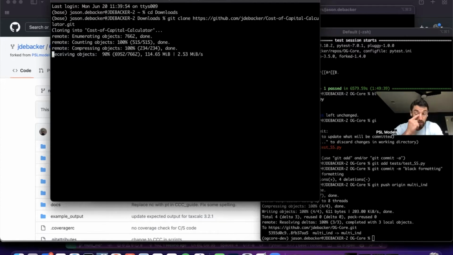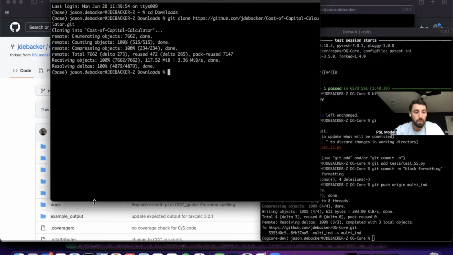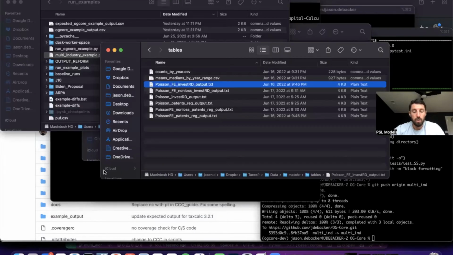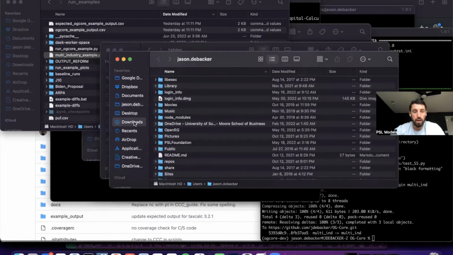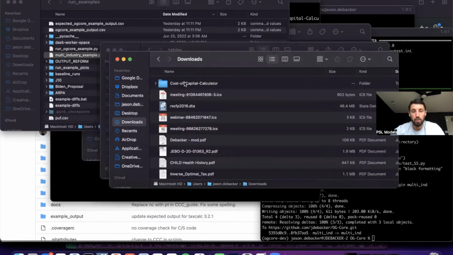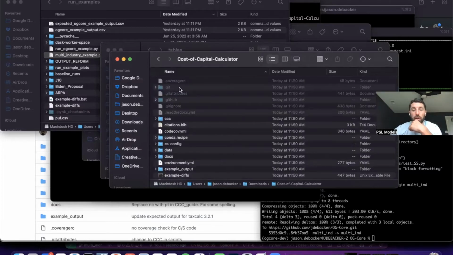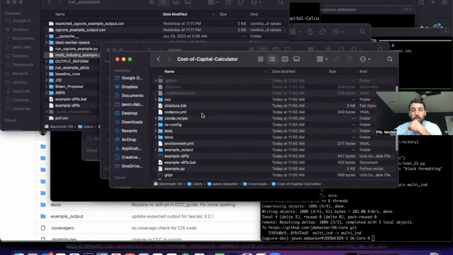All right, so the download here is almost complete. There we go. Okay, so let me show you here on my machine. I've got downloads, and then it created this folder with the name of the repository, Cost of Capital Calculator, and in it is all the source code.